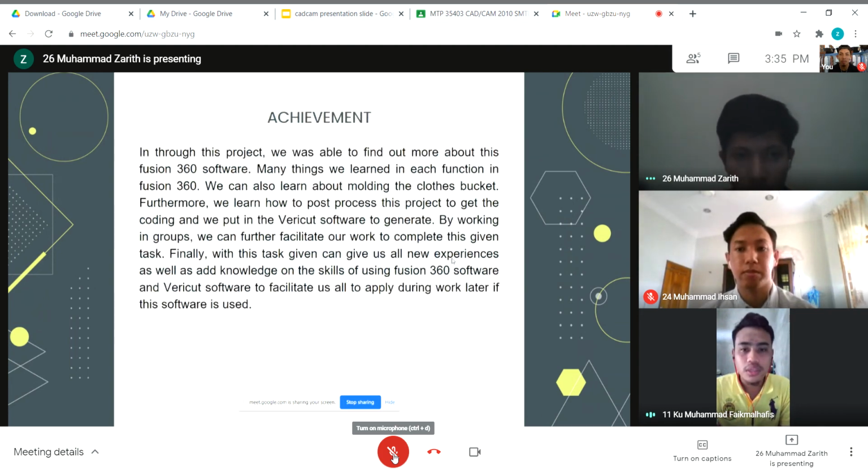Okay, achievement. In this project, we were able to find out more about Fusion 360 software. Many times we tried each function in Fusion 360. We can also learn about molding and the close bucket. Furthermore, we learned how to post-process the project to get coding and we put it in VeriCAD software to generate.